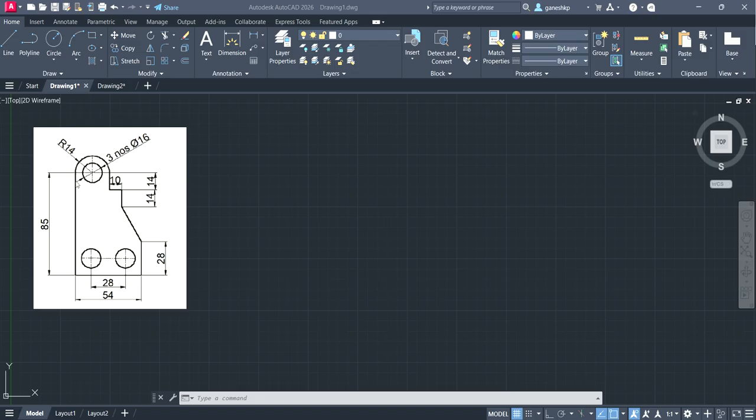I will start from this point. From here 85 and from here 54, then 28. Then we have a slanting edge, and this height is 14 and here 10, then 14, and here we have a semicircle. This semicircle length is 28, and we have three holes of diameter 16. It is having diameter 16, three numbers. Okay, so I will start from here.